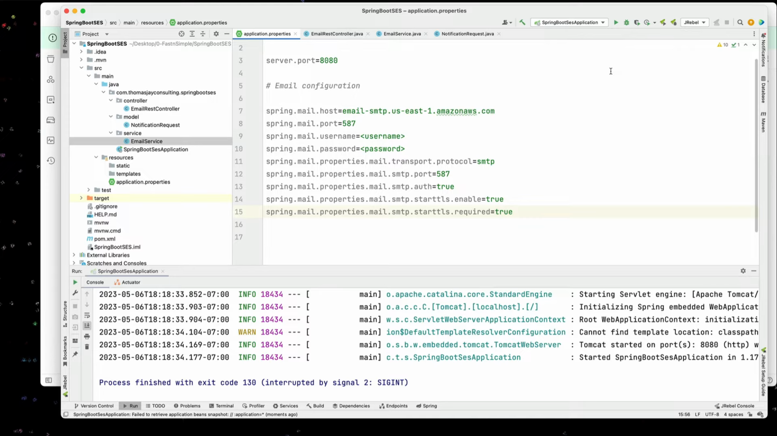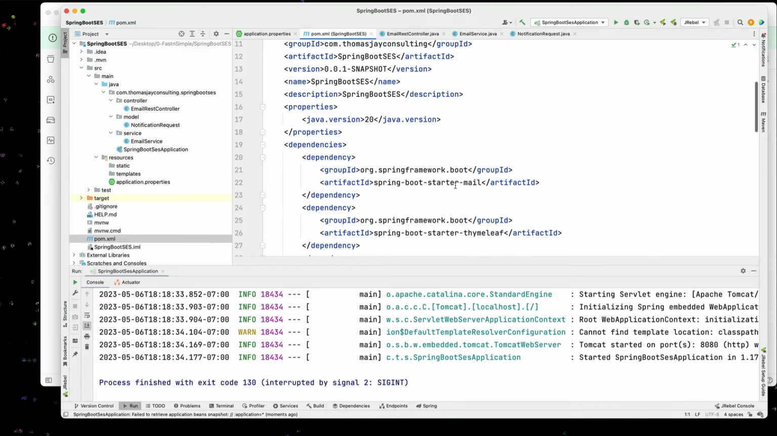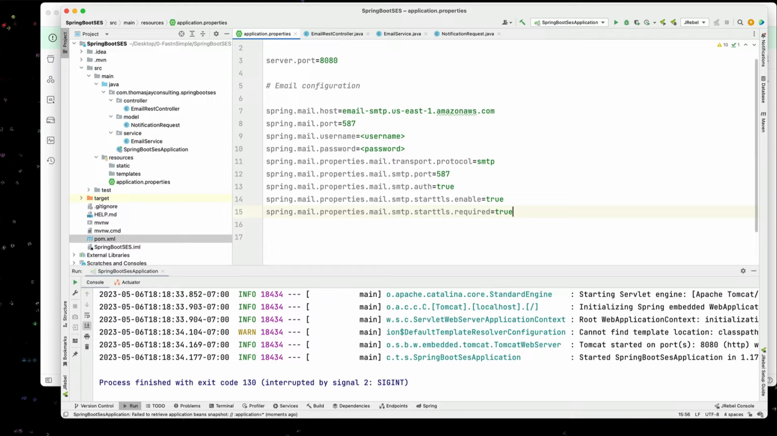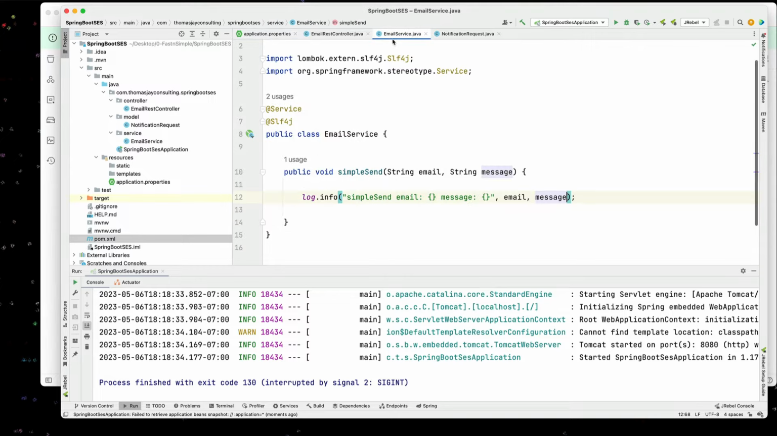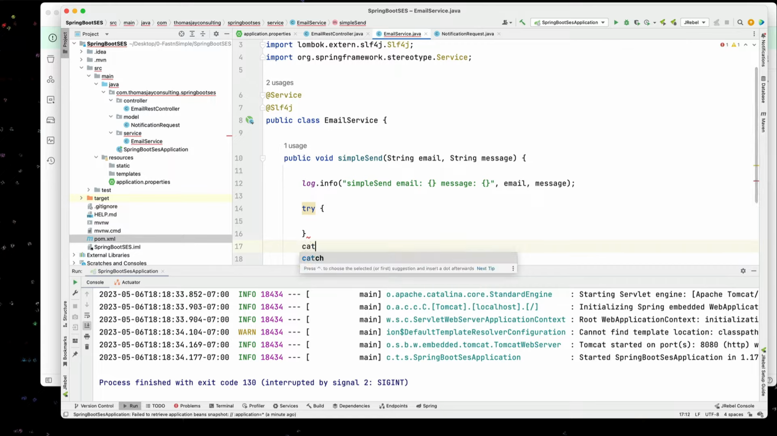So now that we have the basic information to actually start sending emails, and we've also added it in our POM file because we did that during the Spring Boot Initializr, so we have the starter mail in here, we can see if we can send a message. So our next step is in our email service. Let's see if we can actually send an email. The first thing we're going to do is wrap everything in a try catch, and we're just going to globally catch everything.